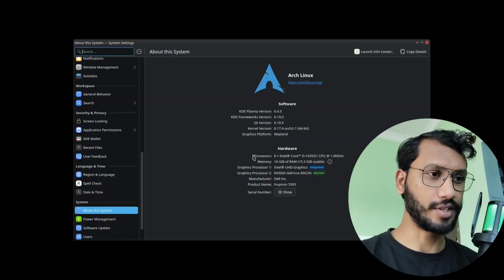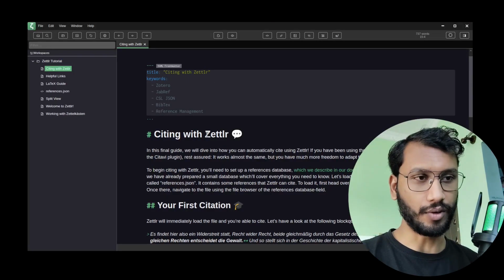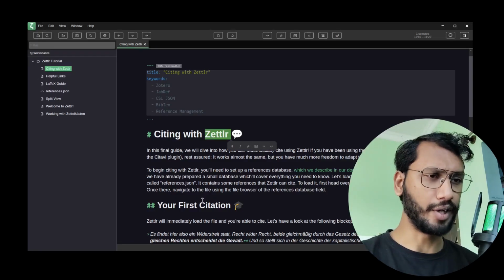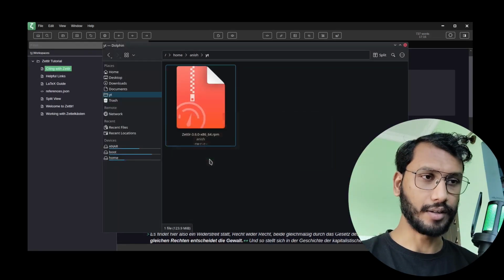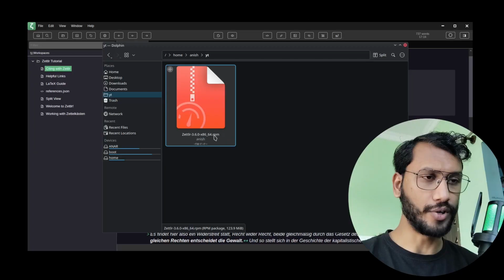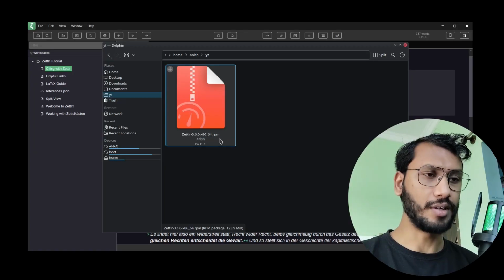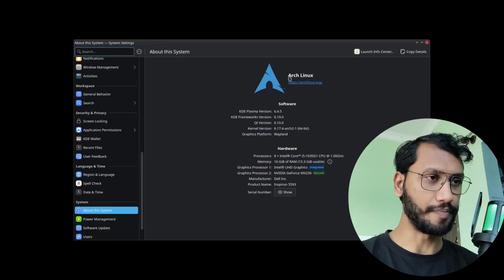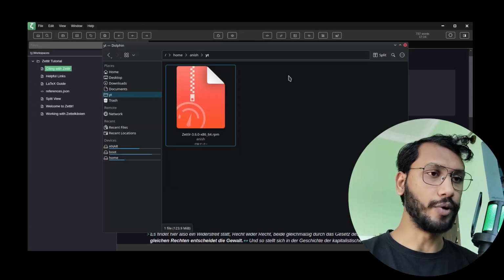I'm using Arch Linux here and I'm running an application called ZTLR, which is a generic MD editor. The interesting thing here is that the ZTLR application is installed using an .rpm package, which is really meant for Fedora, but I'm still able to use it on an Arch based system. And how is that possible?